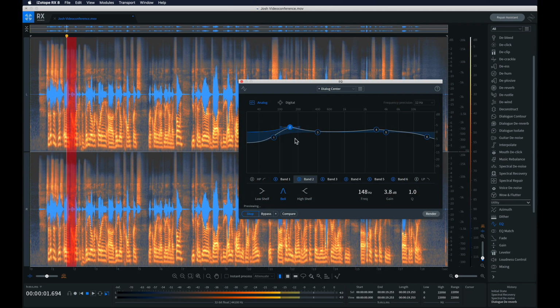Yeah, so now I think I have a good starting point where I can go and maybe add some EQ to this as well. There's a built-in EQ module. And in particular, I think I'm going to boost the low end on my voice to give it a bit more body.